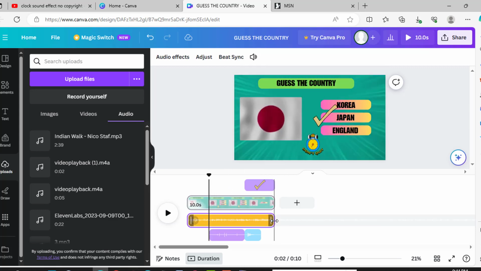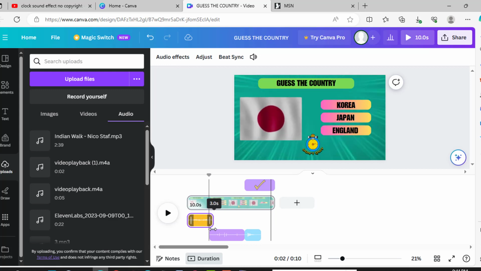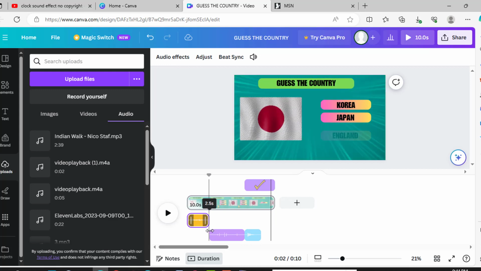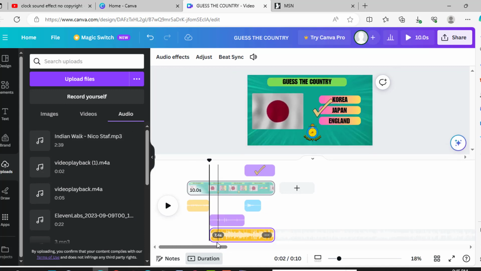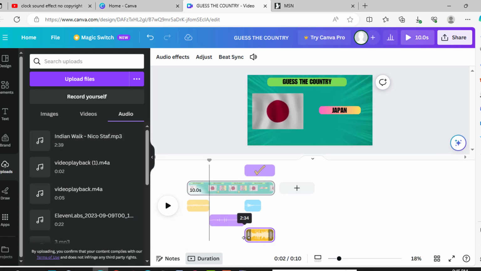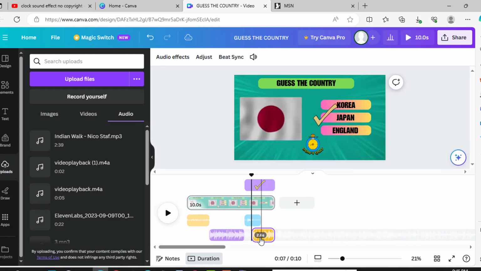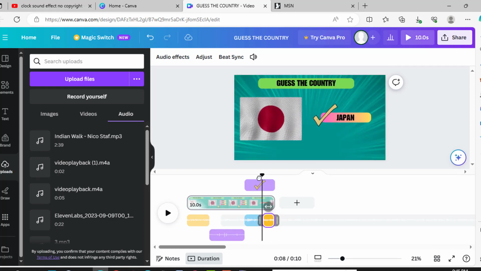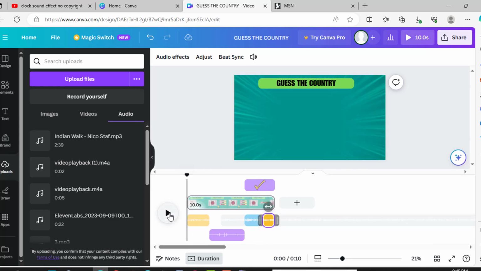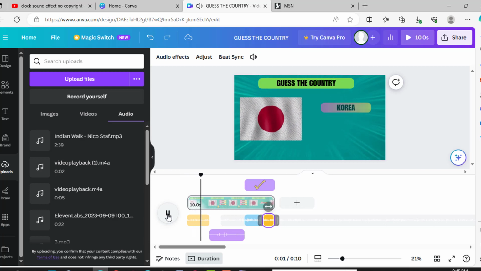It will start from the beginning and end before the timer. It will again start after the timer. So bring this track again into the timeline. Adjust it with the timeline. Now start this track just after the timer ends. Decrease the volume and adjust it. Now our video is ready. Let's check it out.